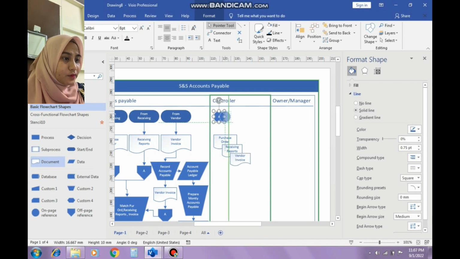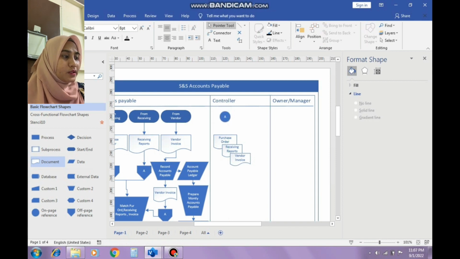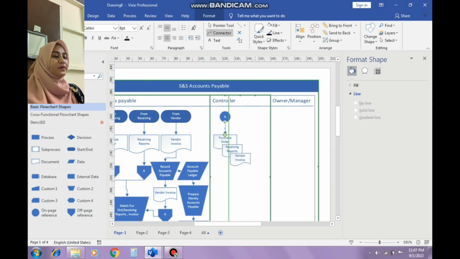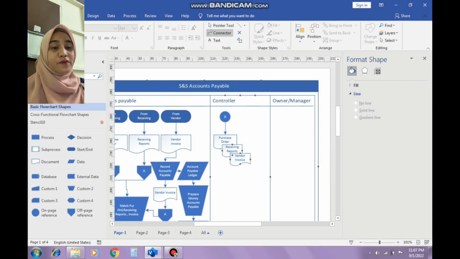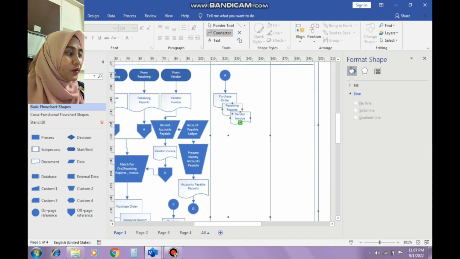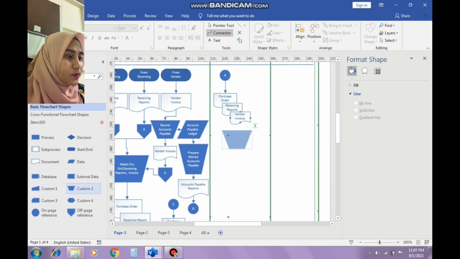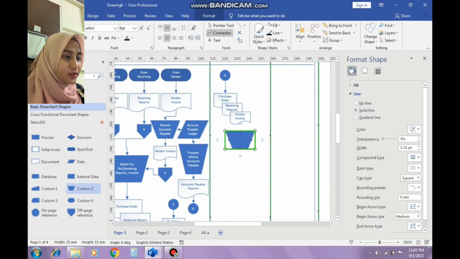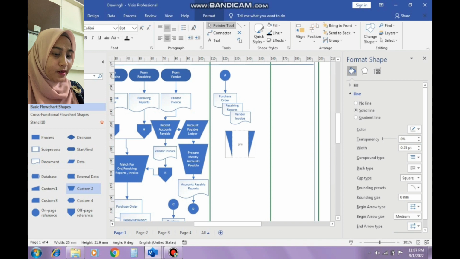Okay, so just move it here. From here we can make a connector from A. This shows that we got all the documents from A. Next, from the documents, we prepare vendor checks. To do it, we use these shapes. So we know that we are going to prepare vendor checks.